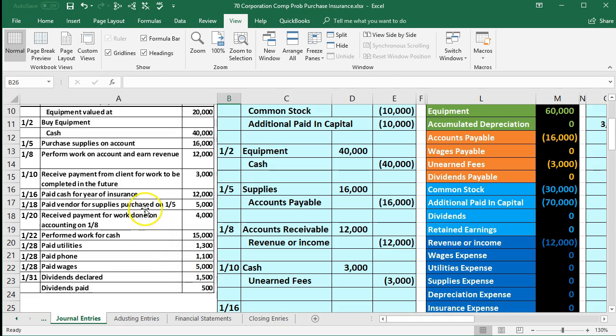In this presentation, we will continue on our comprehensive problem for January 16th. We're going to pay cash for a year's worth of insurance.